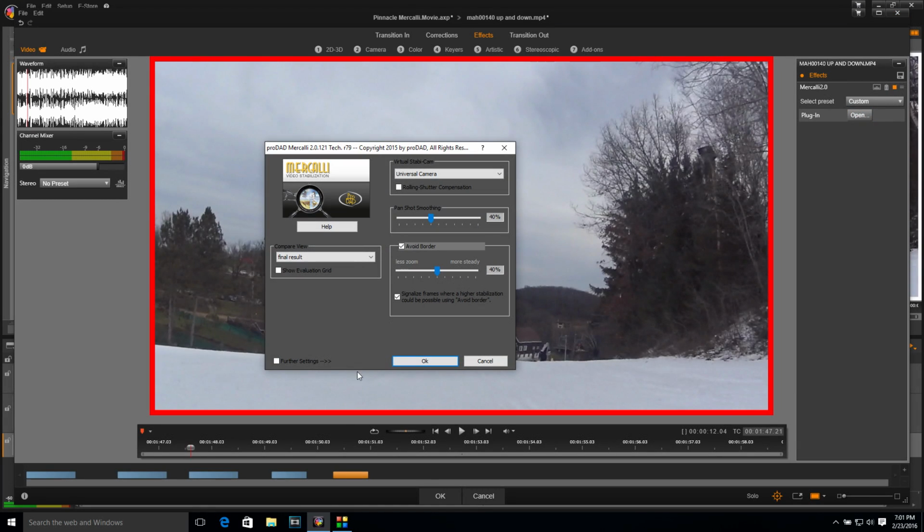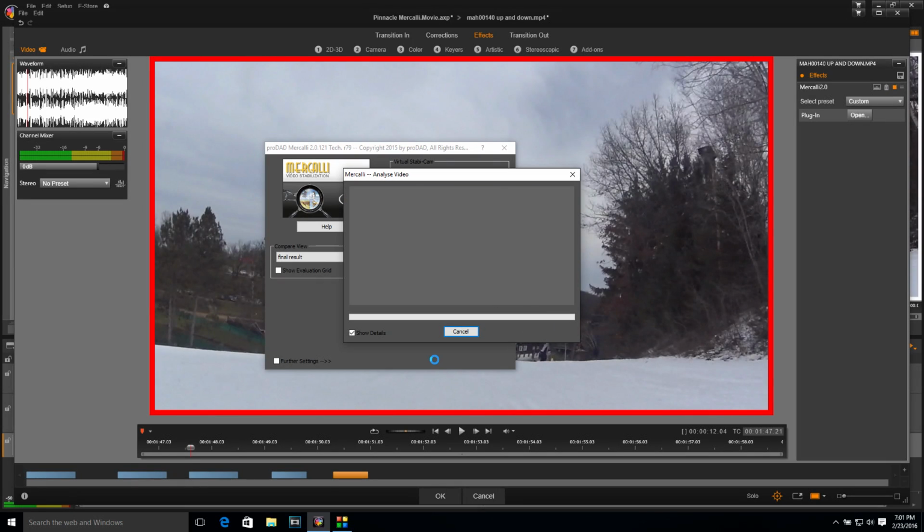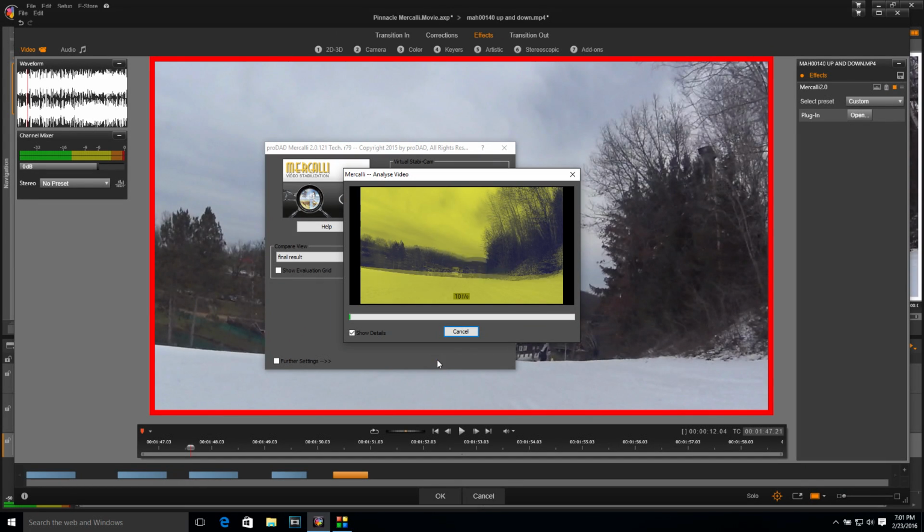Going to open up my plugin. And this time on avoid border, instead of leaving it at 40, I'm going to ramp that up to, say, 65. That sounds like a good number. And I'm going to process the footage. When we're done, I'm hoping that red border is going to be gone, and then we're going to save it back to our timeline and compare the 40% avoid border with the 65% avoid border.